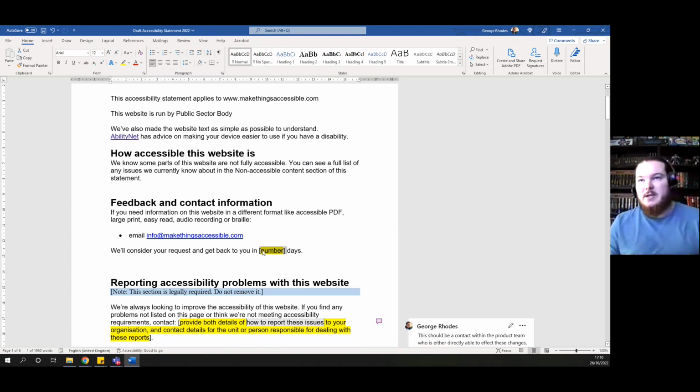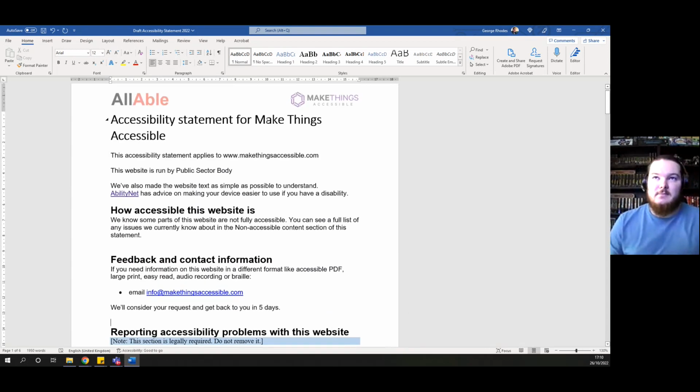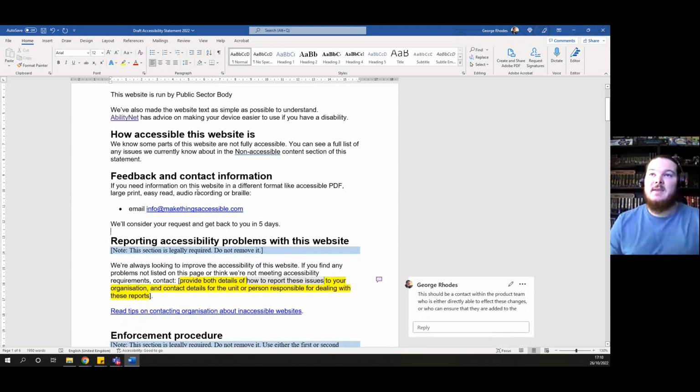So we'll consider your request and get back to you in, let's say 5 days. We'll say 5. Cool. Okay, so we've now got the headings right, the intro's right, how accessible the website is just the standard text that we're keeping there. Feedback and contact information has the email address and the number of days we're expecting a response.